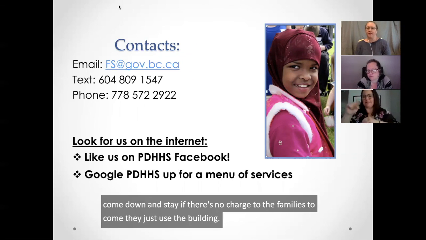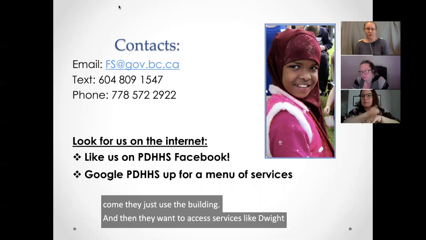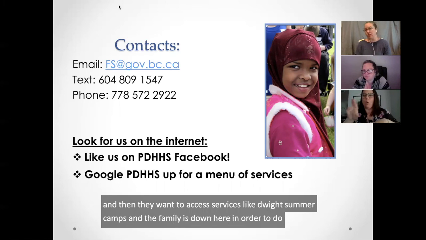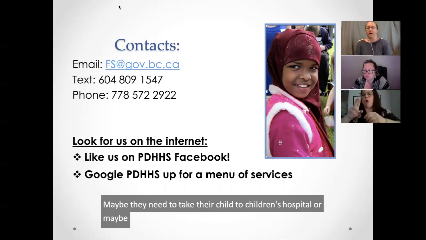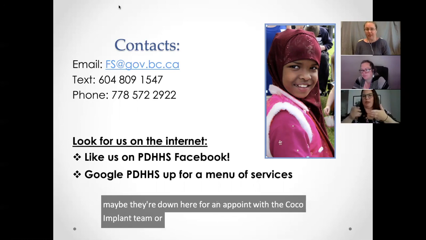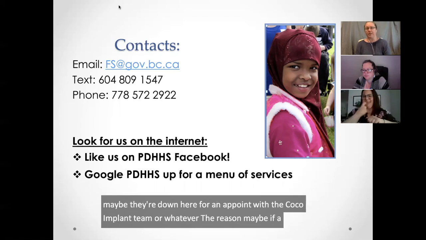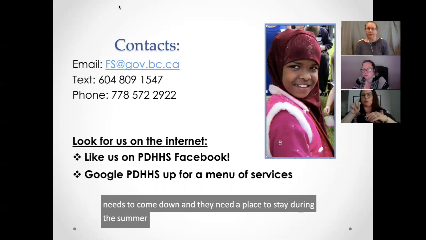And then they want to access services like DYT summer camps, and the family is down here in order to do that. Maybe they need to take their child to Children's Hospital, or maybe they're down here for an appointment with the cochlear implant team, or whatever the reason may be. If a family needs to come down and they need a place to stay during the summer, oftentimes the dorm houses are available for that.